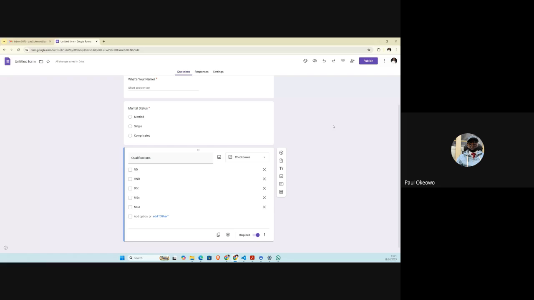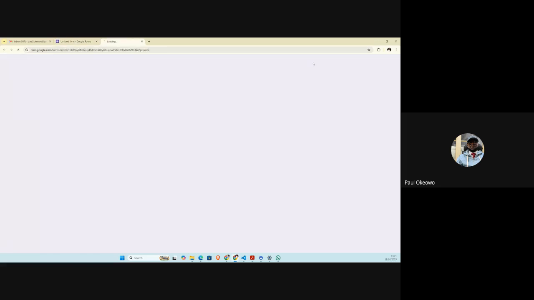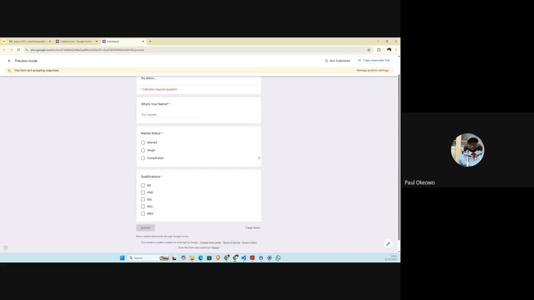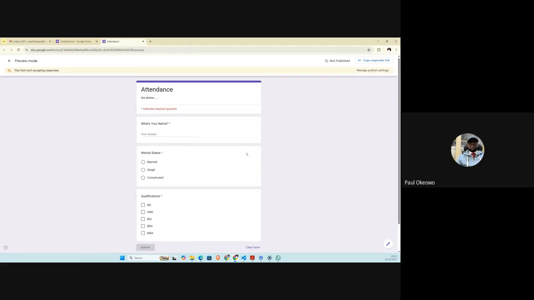Now let's see how it will look. How will I check? Look at these eyes here. These eyes you are seeing are to show you the preview. It's going to show me how it's going to look before I publish it. As it is, I've not published. Publish simply means that you allow people to respond to the survey or to the questions.